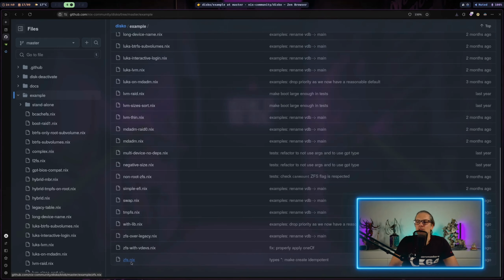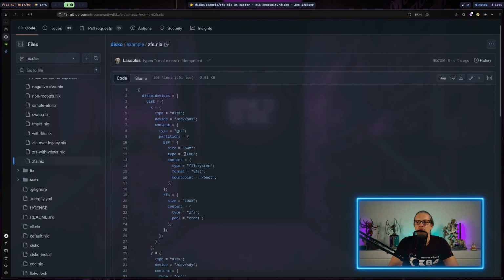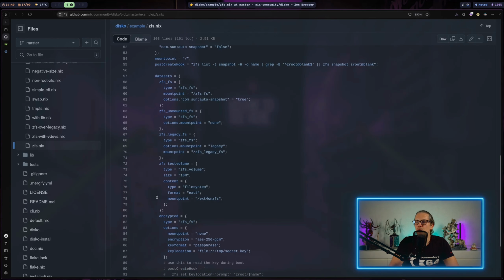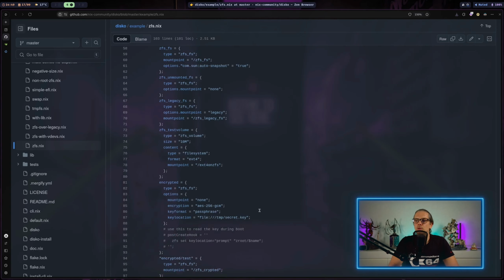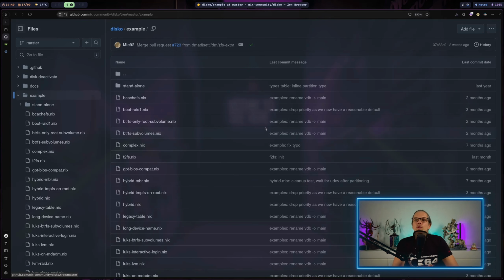There are also examples for different file systems. So for example, when you go to ZFS down here, you can see that this also defines a zpool and the different mount points and so on and so forth. And there are a lot of examples you can use to learn how to use this.